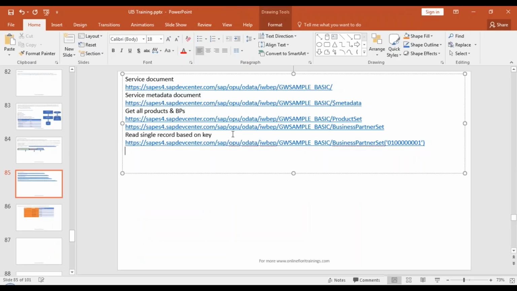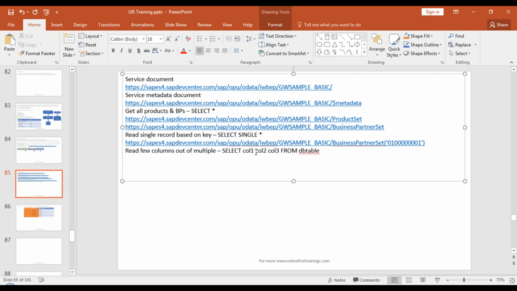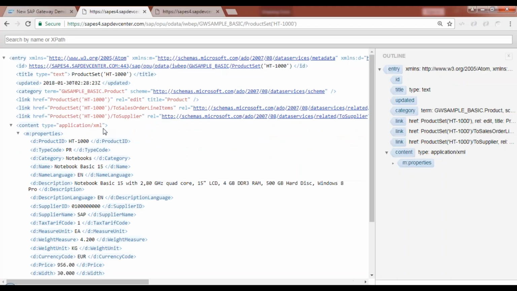What about where clause? So this is equivalent to select single, right? Then this one is equivalent to select star. What about selecting particular columns? What about if I want to read a few columns out of multiple? This means select column number 1, column number 2, column number 3 from your DB table. That's the query. You are now saying I just want a few columns. I don't want all the columns. What will you do? So for that, let me show you.